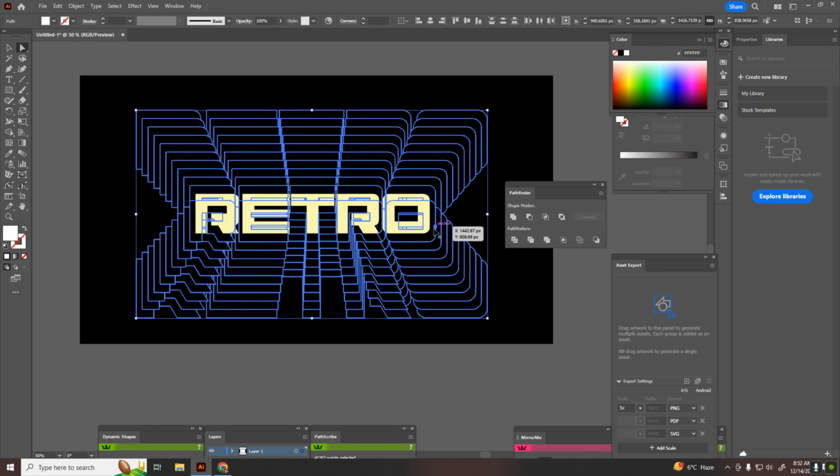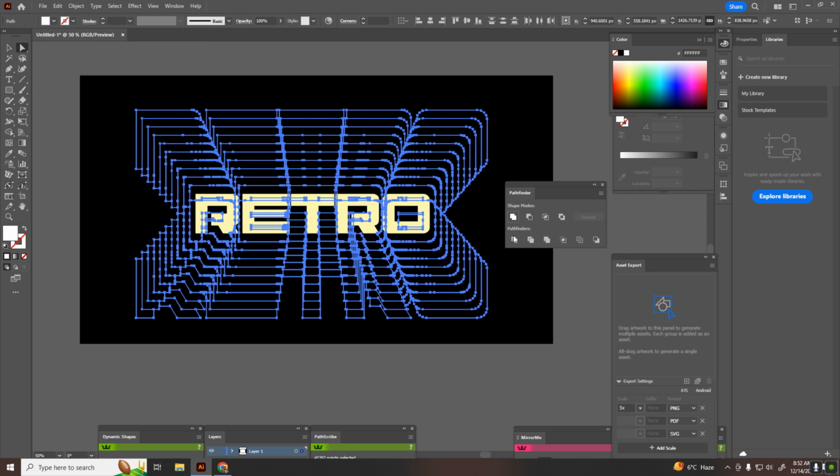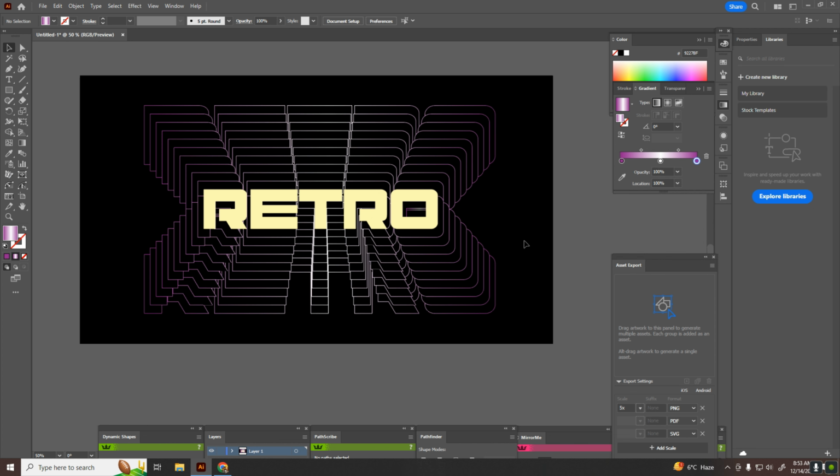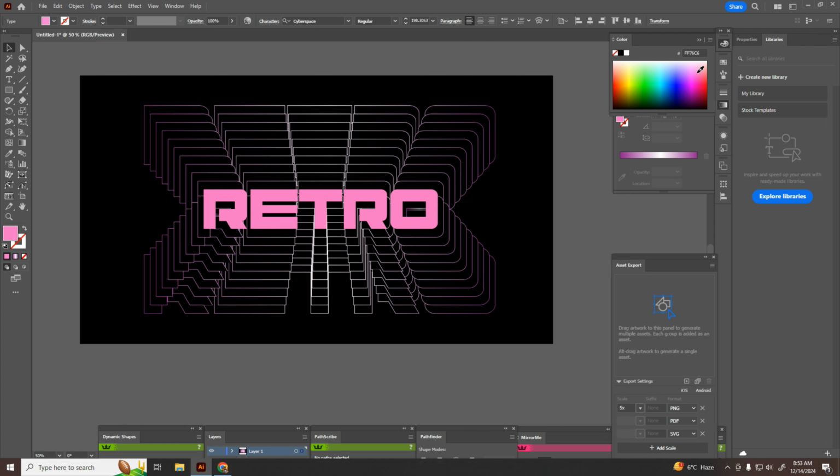Then, using the Pathfinder tool again, I combine everything into a single, seamless layer. To finish it off, I'll grab the Gradient tool and apply a few effects. This is where you can really experiment. Play around with it and see what works for you. Finally, I'll change the main text color to something that complements the gradient.